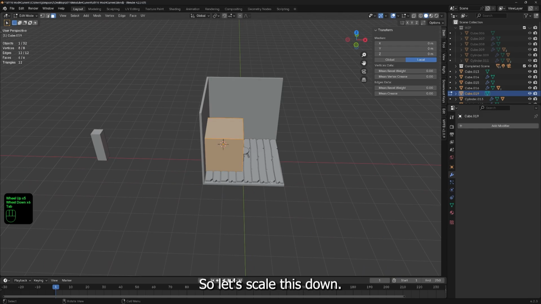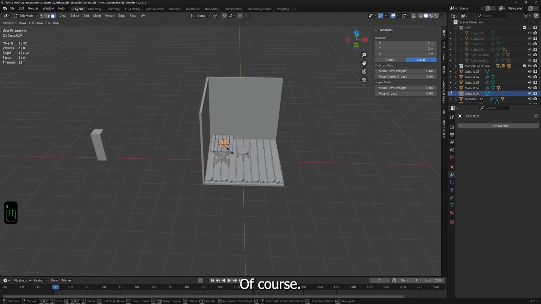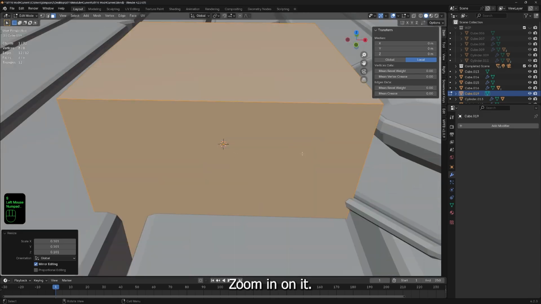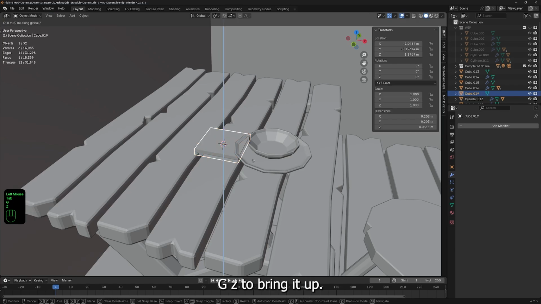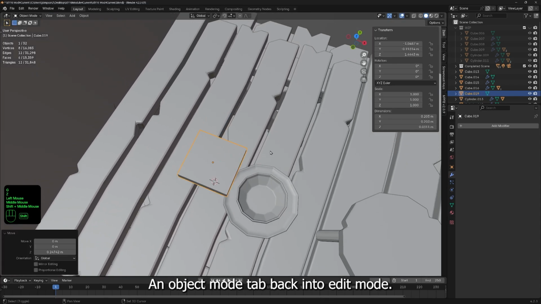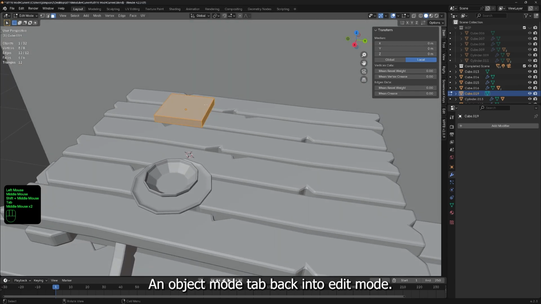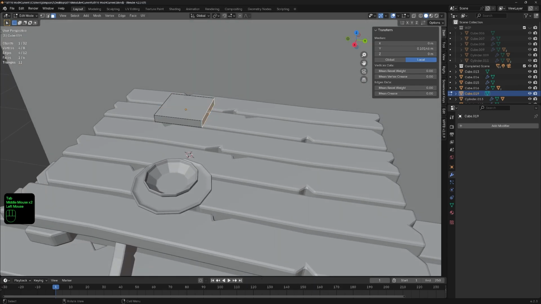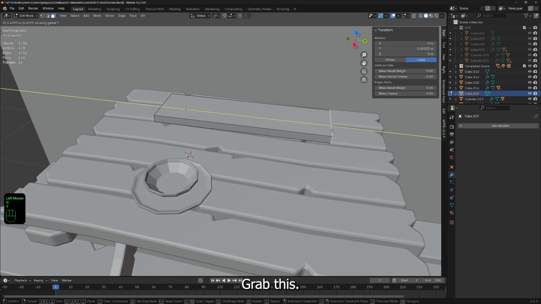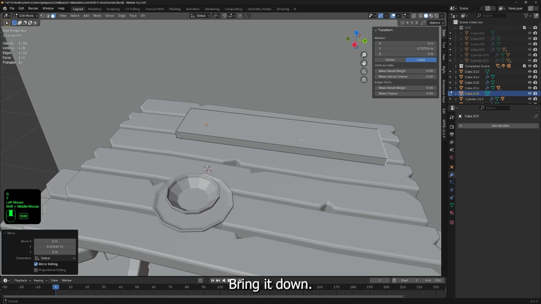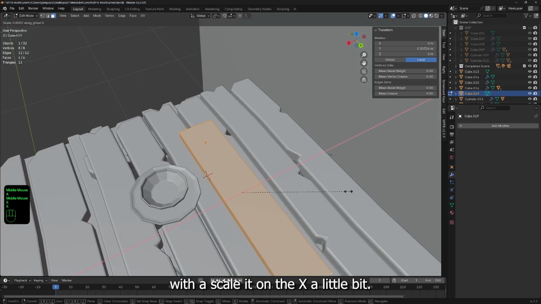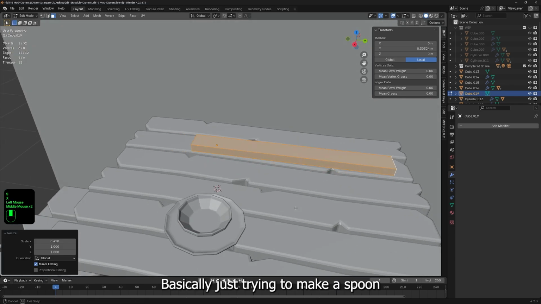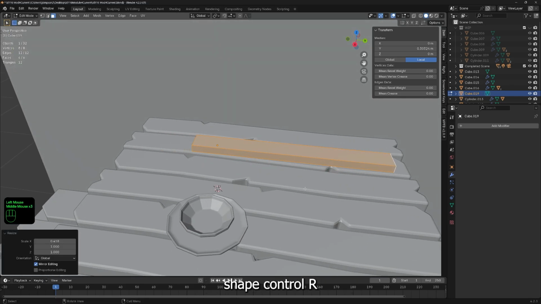So let's scale this down, of course. Zoom in on it. Scale on the Z. G, Z to bring it up in object mode. Tab back into edit mode. Let's go ahead and grab this. Bring it down. Select everything with A. Scale it on the X a little bit. Basically just trying to make a spoon shape.